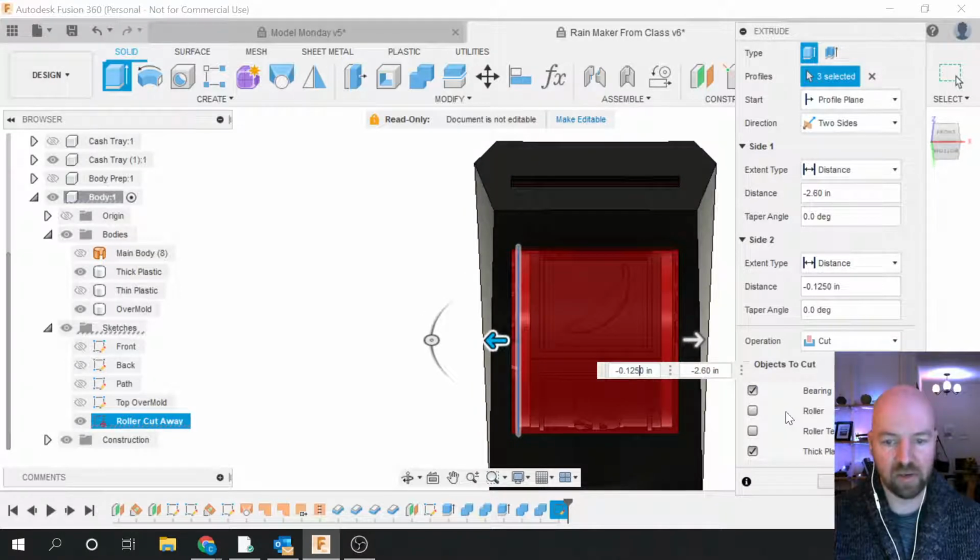And again, the parts that I almost missed one. I want to make sure in my Objects to Cut drop-down menu here underneath the operation in my extrude window that I'm only cutting away from the bodies that I want to cut away from. And that's our thick plastic and our overmold here. All right, and then I'm going to say OK.